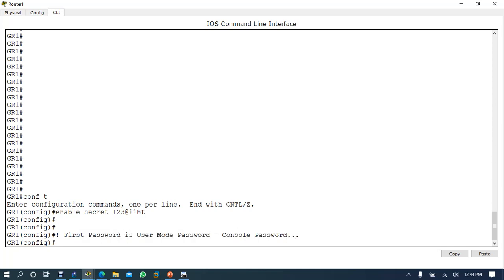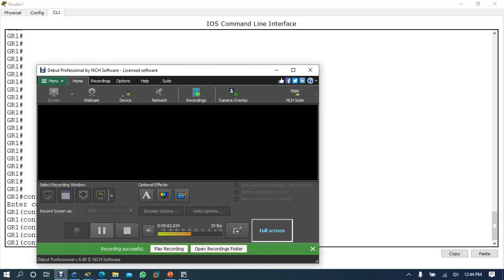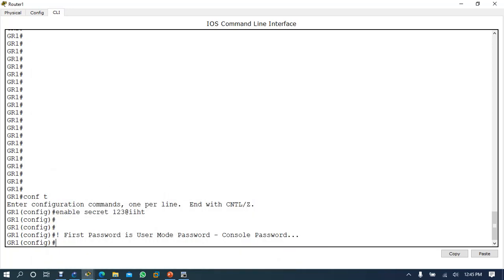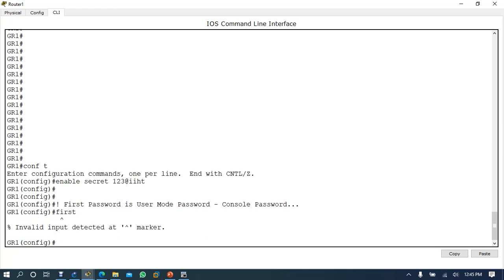Okay, why did it accept it like this? Because of the exclamation mark? Yes. So when you want to write something, you can write anything as a note. If I'm writing any command like this, it is a wrong command. But if I write this, you can write. That is information. So I'm just writing some notes to show you that. First password is this user mode password.